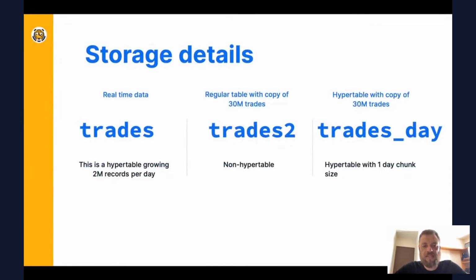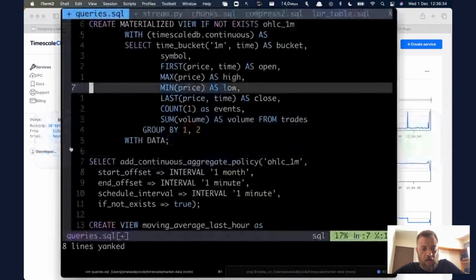So we can see how much data we have, sharing a bit of the storage details. We have the trades table. This is with the real-time data. This is growing all the time, 2 million records per day. And then we have trades 2, that is the table with the copy of 30 million rows. It's a non-hyper table. And we also have this 30 table that's 30 million trades. So what we are going to do now is just collect the data around it, and understand how much data we have, and how many bytes we are using for every single case.